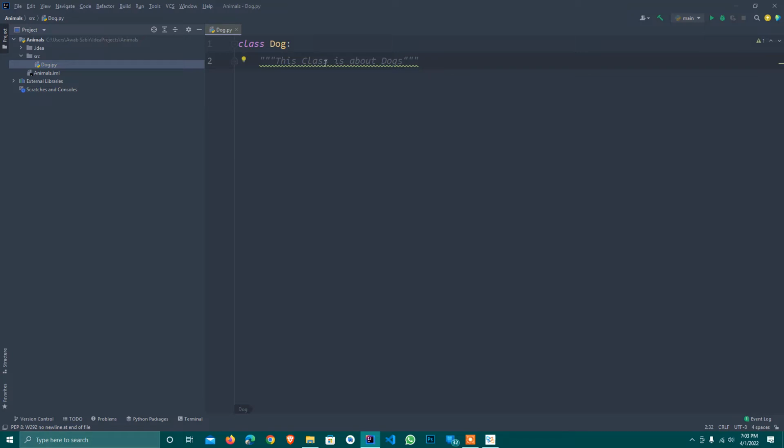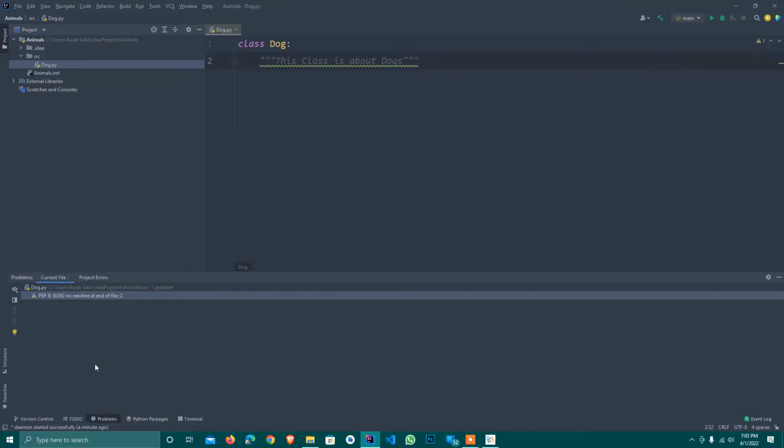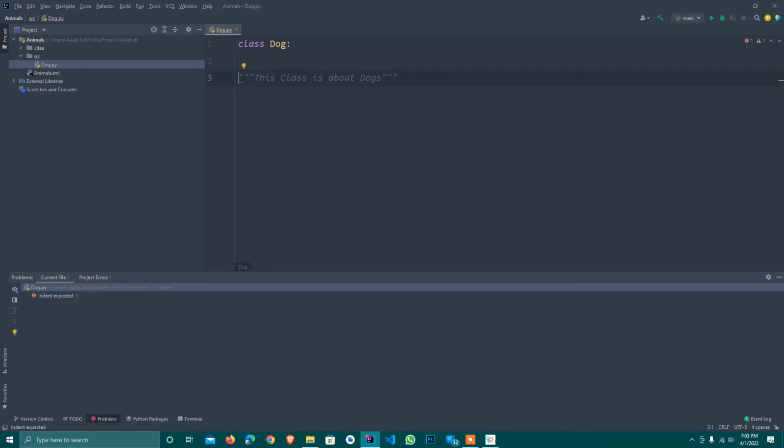Okay, so where is the issue? Let me check where it is. I hit enter again. Hopefully this is gone. No. Okay, where is the issue?